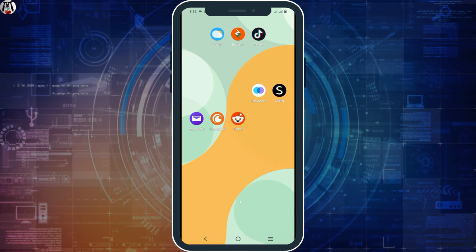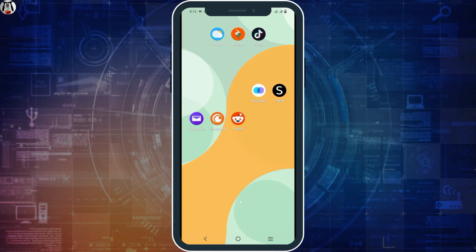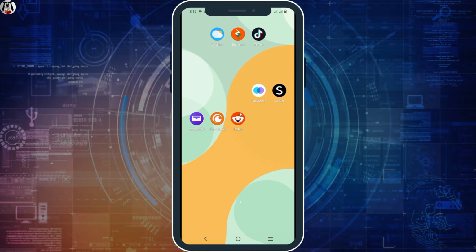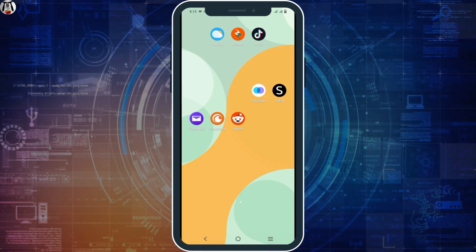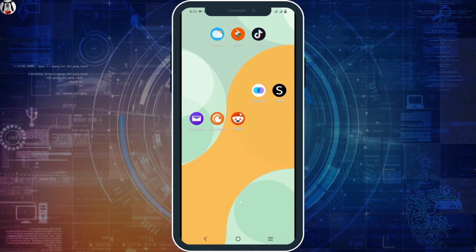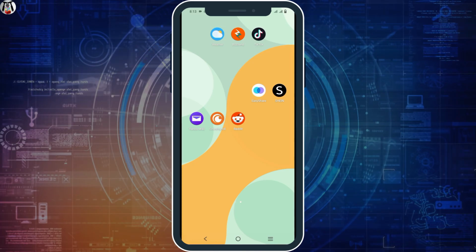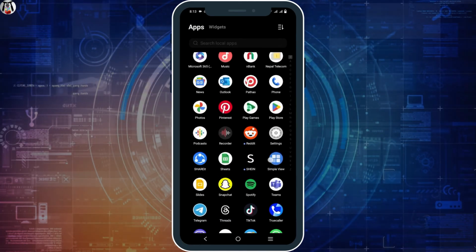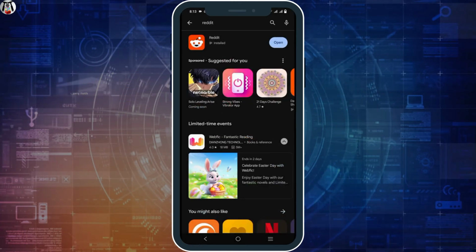If you're encountering a server error while using the Reddit app, here are some of the troubleshooting steps that you can follow. The very first one would be closing and reopening the application. Start by closing the Reddit app completely and then reopen it. Sometimes this simple step can resolve the temporary glitch.